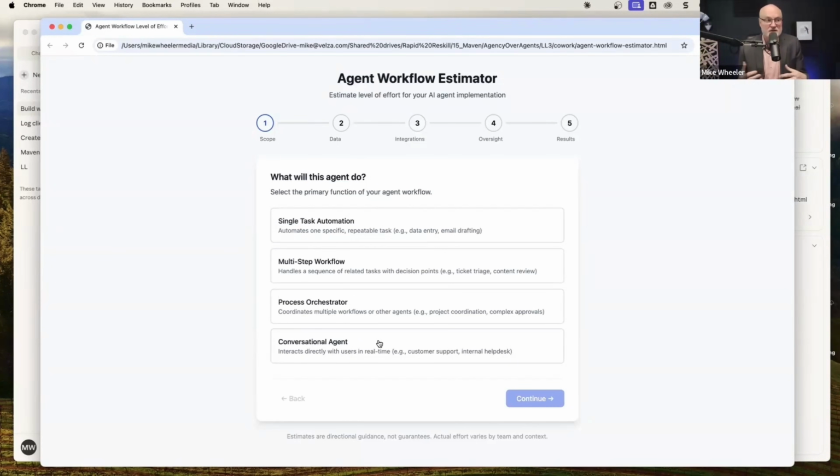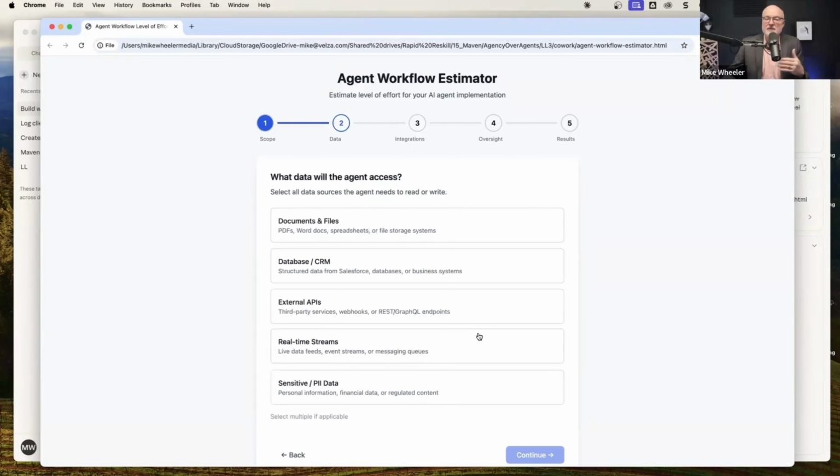And so this is an agent workflow estimator then as far as this goes. I'm going to select multi-step workflow and click continue. And the beauty of this is that if something errors out, you can always use Claude or Claude Cowork or Claude Code to troubleshoot and to improve and iterate.